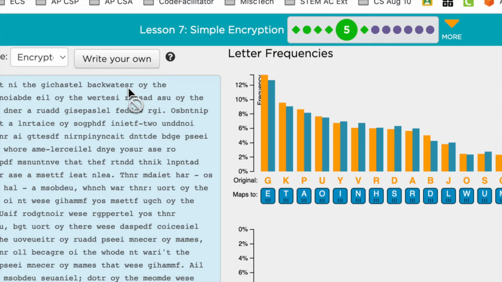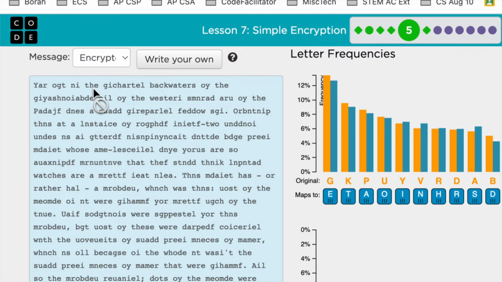That to me looks like "backwaters". So I'm going to change this S and the R around, and looking over here, we see the S and the R are really close anyway in frequency. So I'm going to change that. So this says "the something backwaters something the". And then I'm going to look at this two-letter word. There's only a handful of two-letter words that I can think of off the top of my head, like "in" or "on".